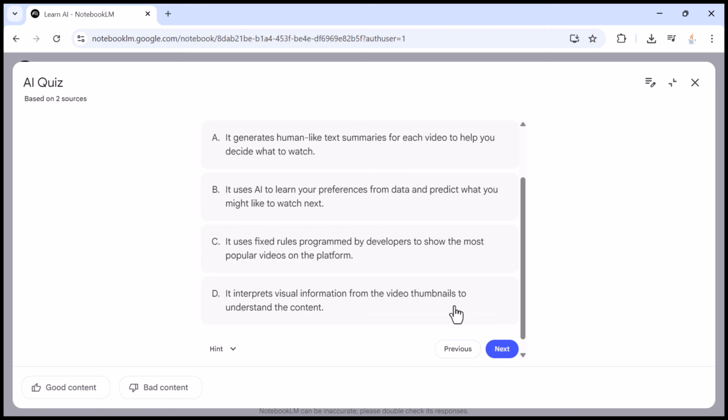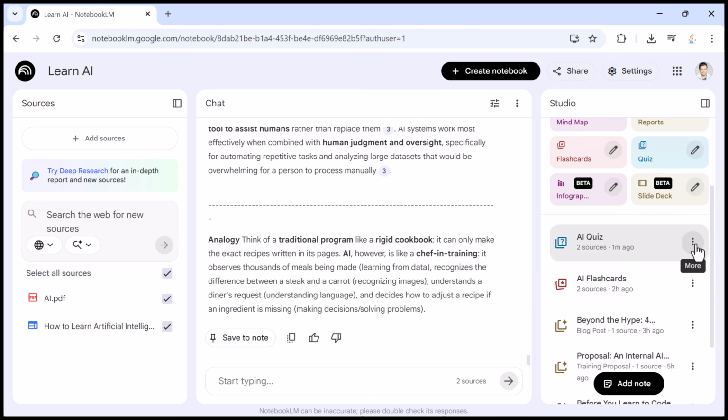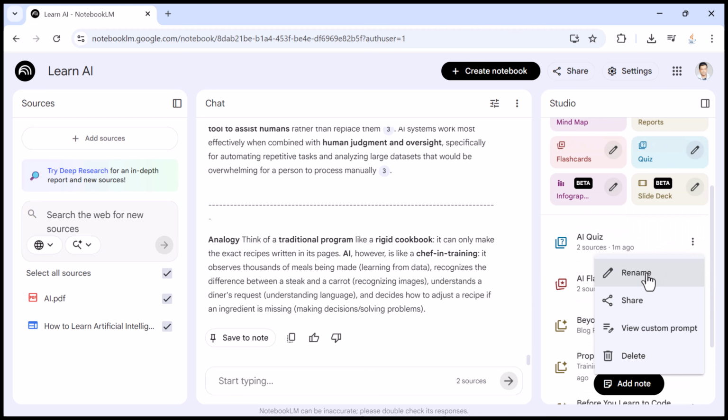At the bottom of the quiz, we can see two buttons: Good Content and Bad Content. These options allow us to give feedback on the quality of the quiz. Providing feedback helps NotebookLM improve future generations. Back in the Studio panel, let's click on the three-dot menu next to the AI quiz. From here, we can rename the quiz, share it with others, or delete it if it is no longer needed. This makes it easy to manage quizzes inside large notebooks.